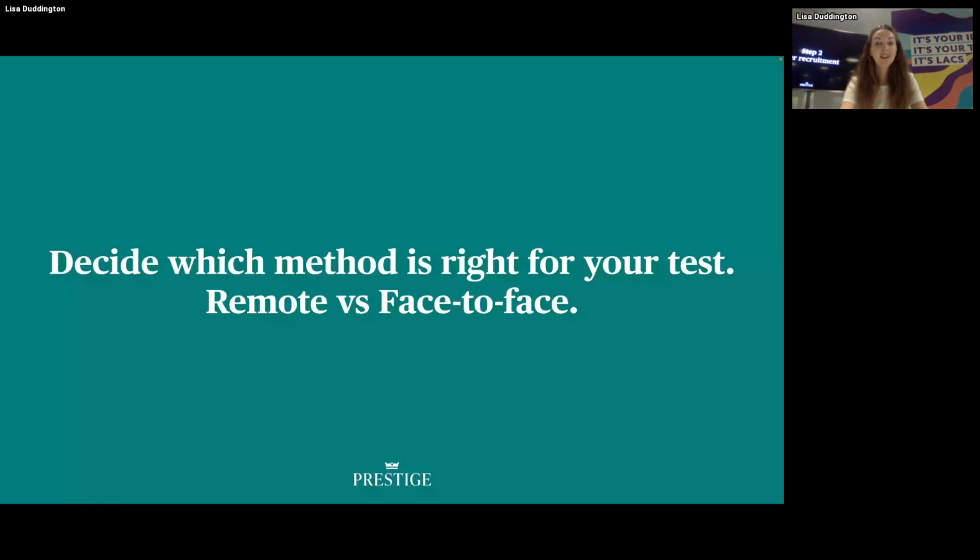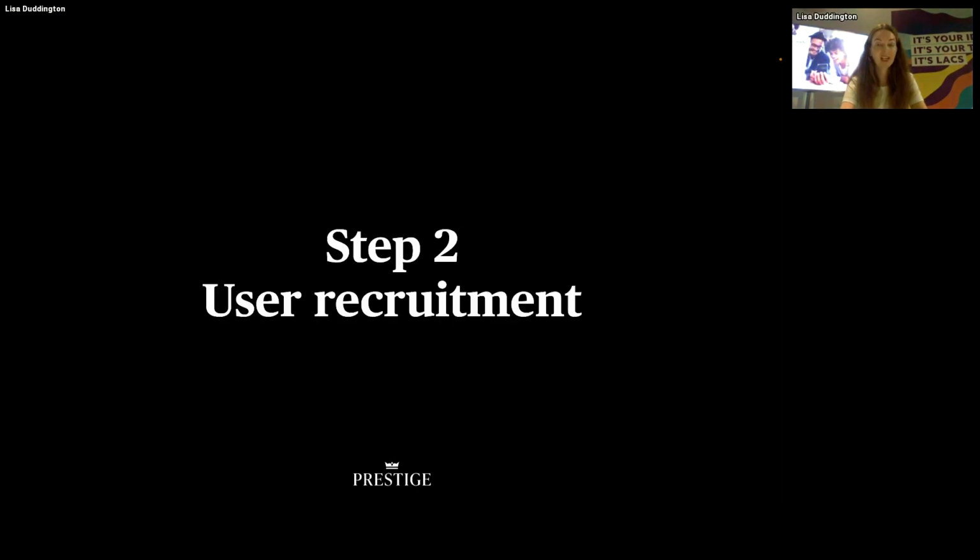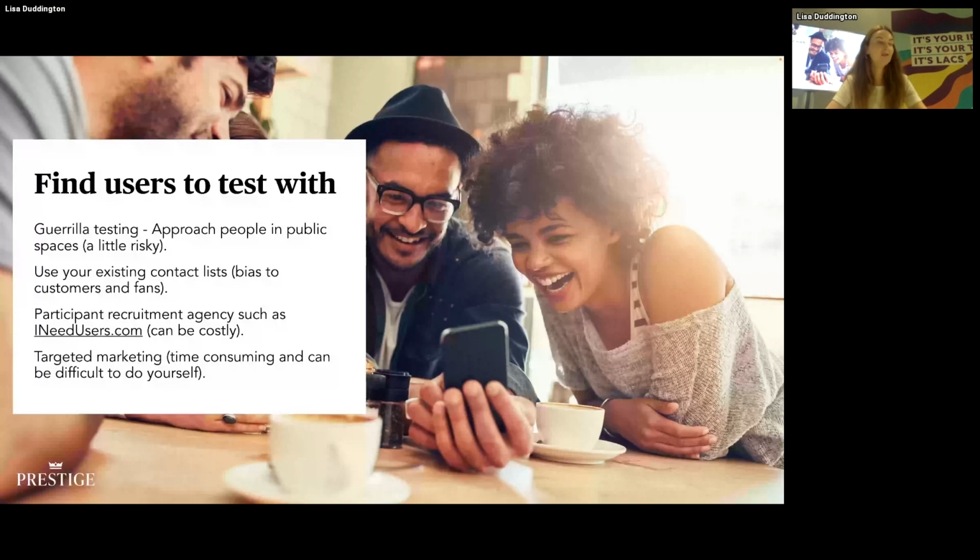And then you need to think about how you're actually going to get people to take part in your research. So how are you going to go about this user recruitment? And these are the main ways that you could find people. So there's what's called guerrilla testing, and that's where you can literally just go outside to a coffee shop and approach people and see if they want to test your prototype.